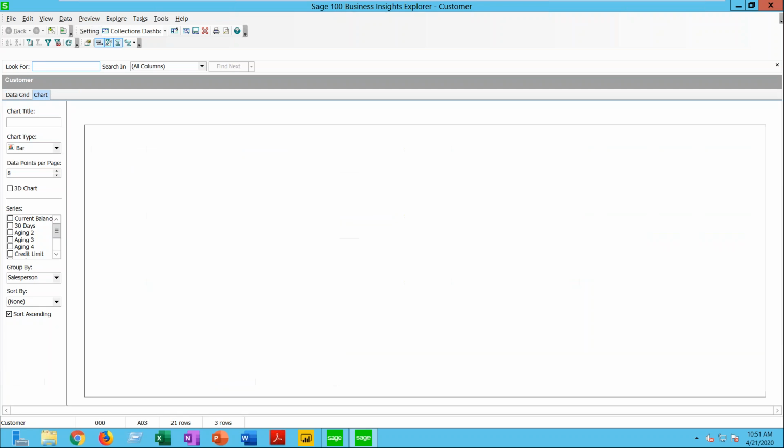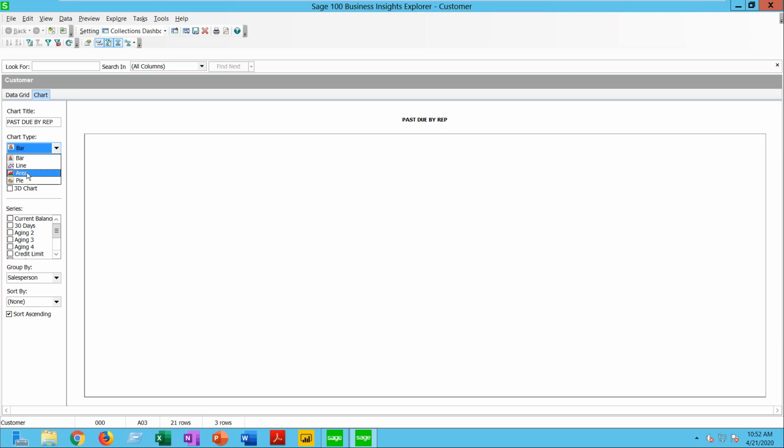Let's do some charting. So right on the charts tab here, let's show how easy it is to graph some of this data. We'll call this past view by rep. They didn't hire me for my typing. We can choose what type of chart we want. I'm going to go to pie chart this time. Data points per page. So this is going to be past view by rep. I believe we have fewer than 8 reps. So if I didn't know, I would double check it.